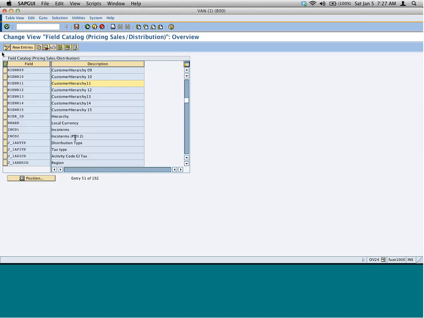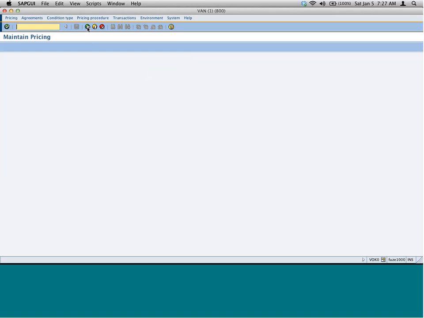Okay? This is the field catalog. Field catalog is a list of fields that can be used as the basis for your pricing. And when I say pricing, I'm using a generic word. It could mean price, discount, tax, surcharge, freight, any of these. Okay? This is the field catalog. The next step is a condition table.